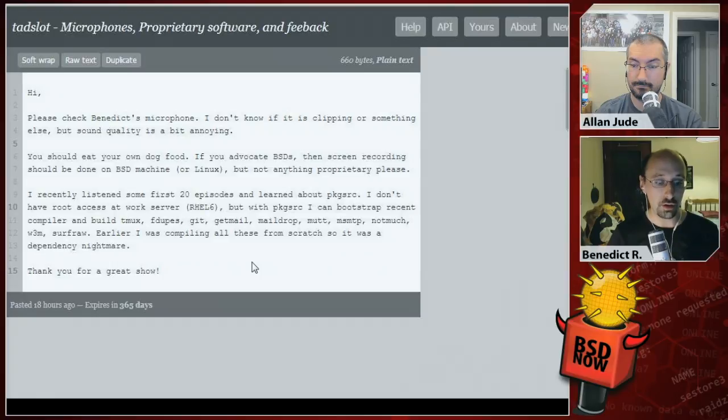Okay, you should eat your own dog food. If you advocate BSDs, then screen recording should be done on BSD machines or Linux, but not anything proprietary, please. I will say that we're BSD people, not freedom fighters or whatever you want to call those GNU people. The show just wouldn't work done on BSD. The bits we could get working would be really low frame rate, and it'd be more difficult, and it would make it not possible to do it in the amount of time that we have available. So I'm sorry that we do some of the recording on a not BSD machine, but that's what it takes for it to happen.